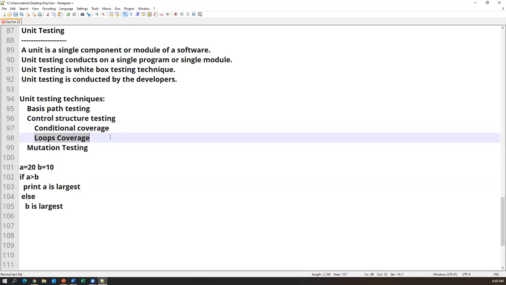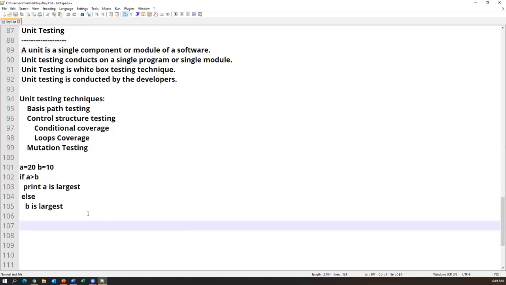And the next one we have is loops coverage. Sometimes in programming, if you want to repeat some statements, we have to keep them in a loop block, and those statements will be repeated multiple times. For example, let me write a simple example. Don't worry if you do not understand this code. It's a very basic code I have written just to demonstrate conditional coverage. Now I'll tell you loops coverage.